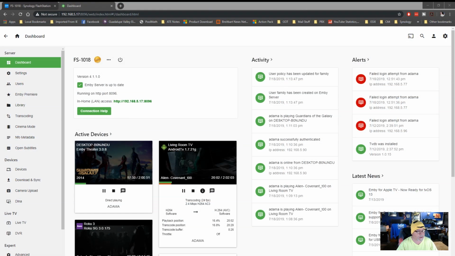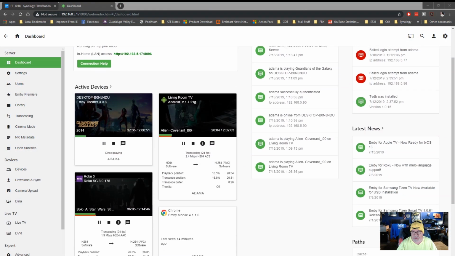All right, so I have the Emby dashboard up and running here. This is on the Synology flash station. So you see my little HP thin client behind me. That is this unit here. That's a little HP thin client.